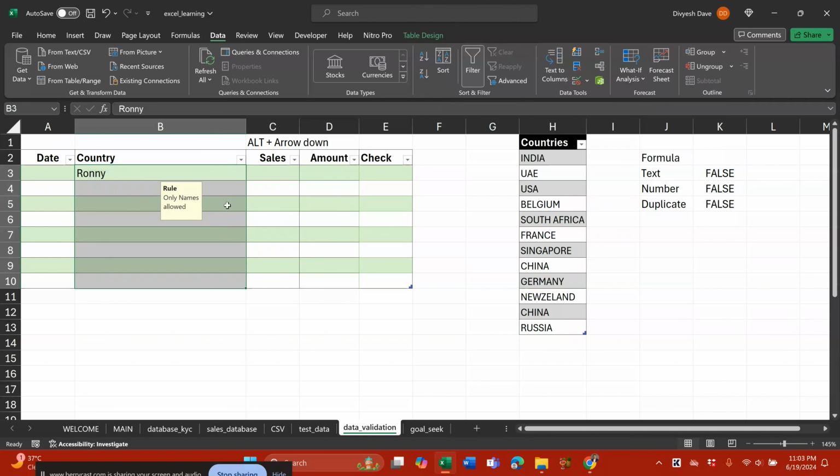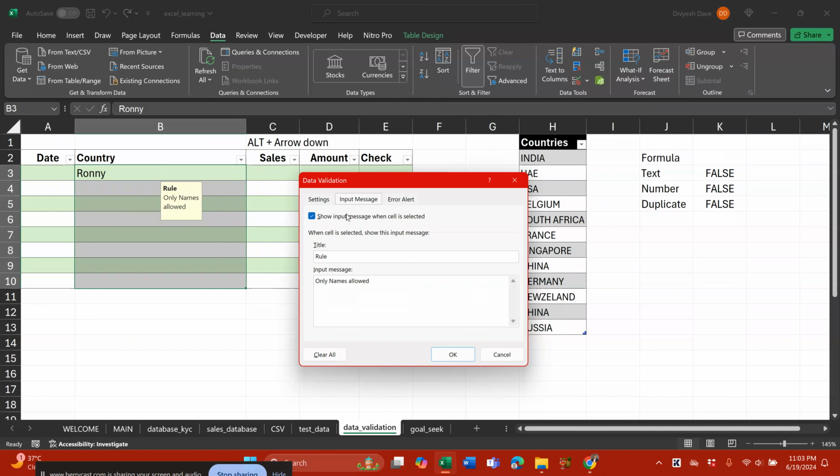Now the second thing is message. You can also set the message. We just select, as we know that we need to put only the names, so we can set our alert. So stop putting, let's say, any random wrong entry.